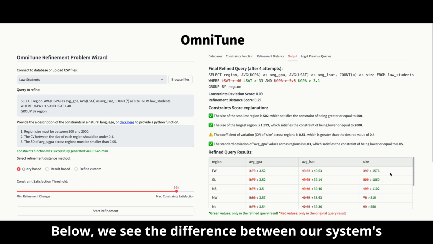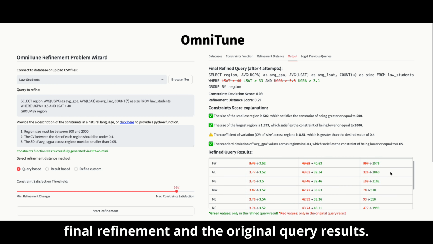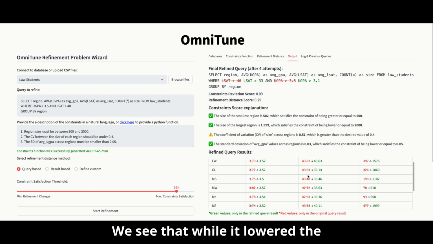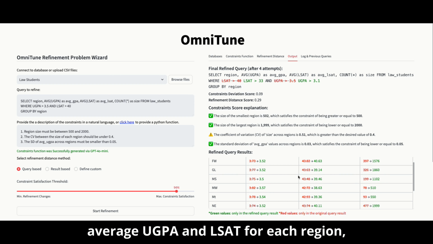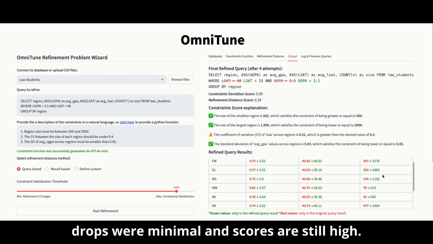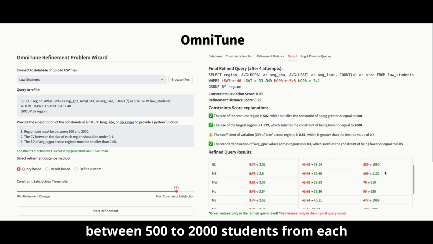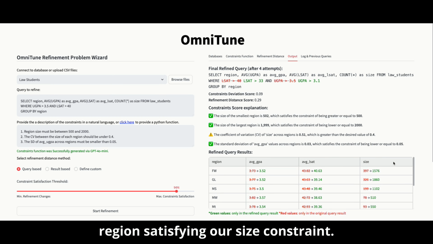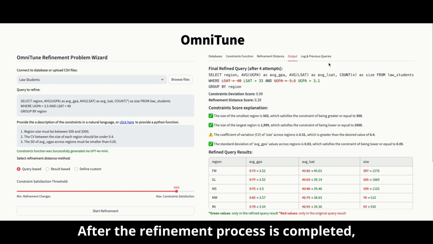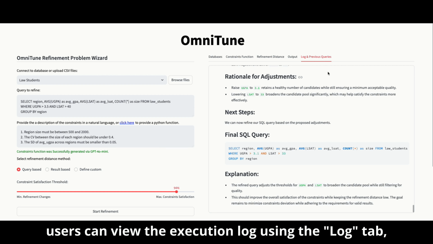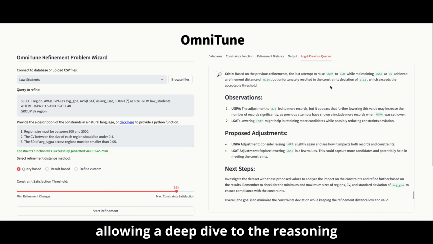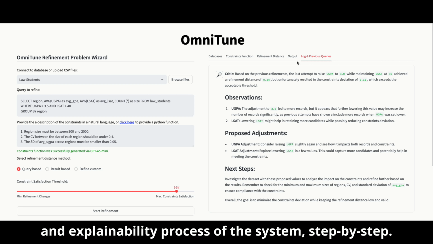Below, we see the difference between our system's final refinement and the original query results. We see that while it lowered the average UGPA and LSAT for each region, drops were minimal and scores are still high. On the size column, we can see that the refinement included between 500 to 2,000 students from each region, satisfying our size constraint. After the refinement process is completed, users can view the execution log using the Log tab, allowing a deep dive into the reasoning and explainability process of the system step by step.